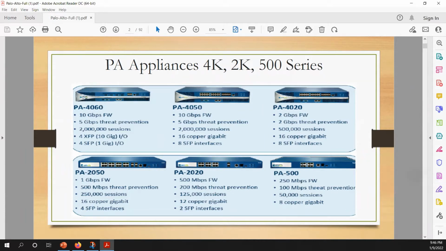Now, if we discuss hardware, these are the hardware models which we have. Here let's talk about the different capacities of the hardware. We have the 4060 hardware. This is one of the 4K series, 2K series, and 500 series of hardware we have. The 500 series is especially for Panorama. This is for the Panorama.